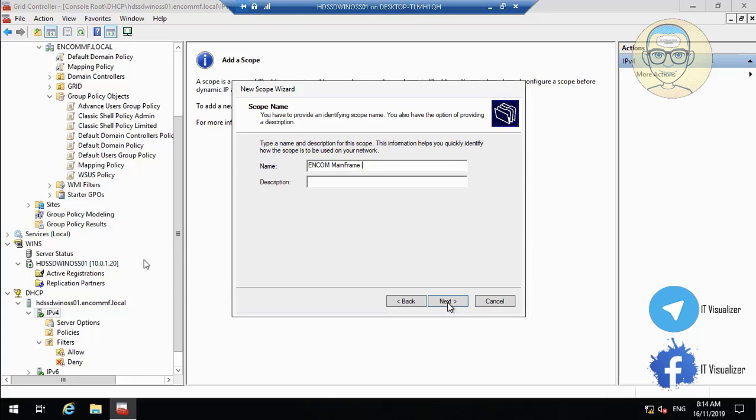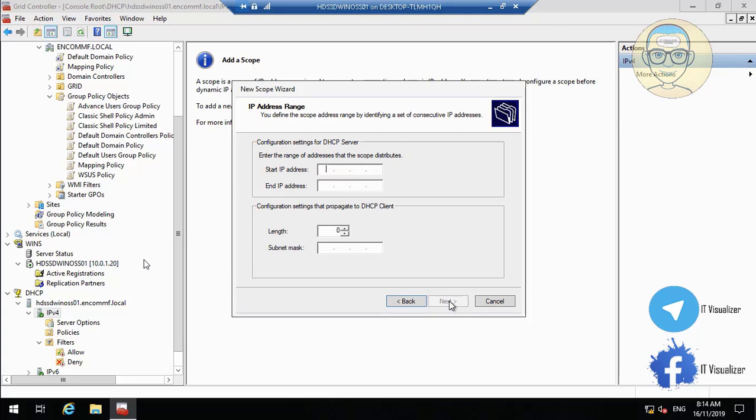Okay, we name it income mainframe IP range. So this is the range of IPs that will be distributed to our workstations. For example, we will distribute from 10.0.1.20, for example, until 10.0.1.50, for example. So we have about 30 IPs we need to distribute.